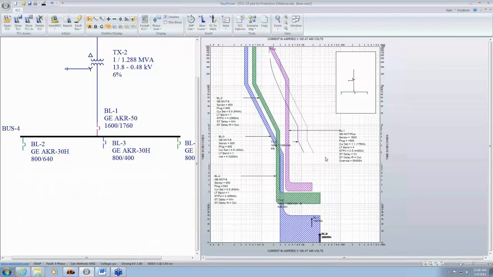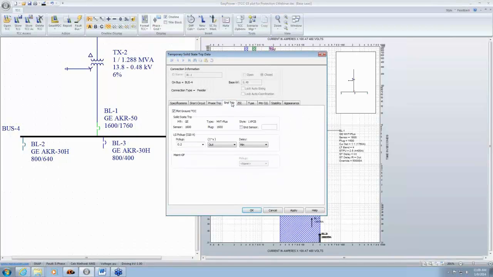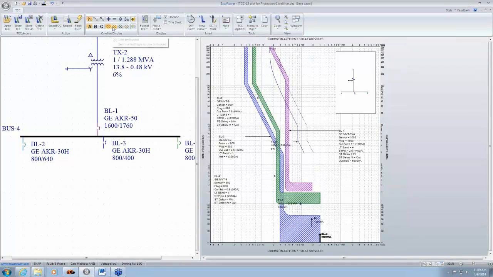Now, apart from looking at phase coordination, if you have ground trip, then you'll also have to look at ground coordination there. And just to repeat, if you want to see ground coordination grids, choose this display option there, and you can see the ground curve. Let's see why it's not there. Okay. Right now you're not seeing any ground curve, but if I choose line to ground fault, then you will see the ground curve appear. And the reason for this is we use TCC clipping automatically.